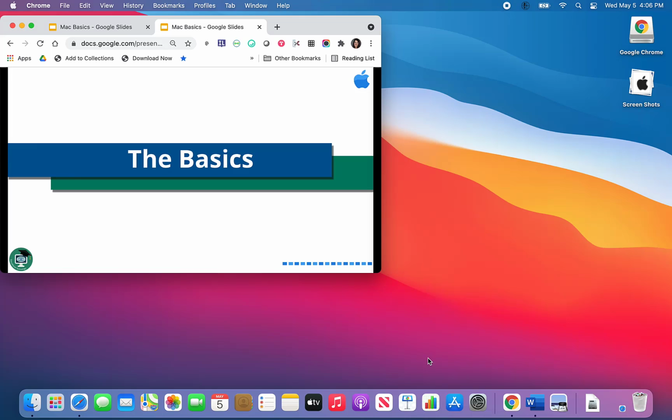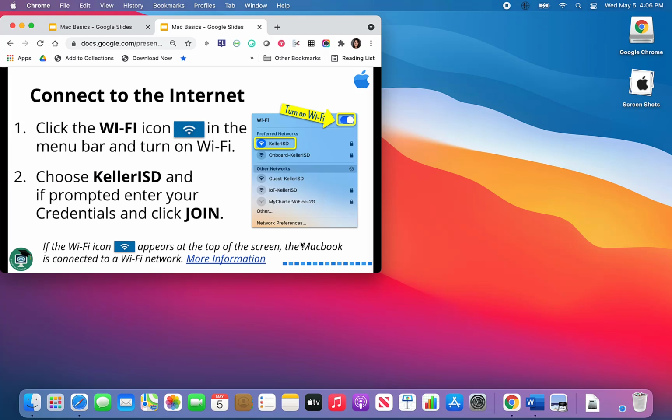This section of the class is called The Basics, where we're literally going to share with you some of the very basics of your new device. We're going to start today with connecting to the internet from your Mac.